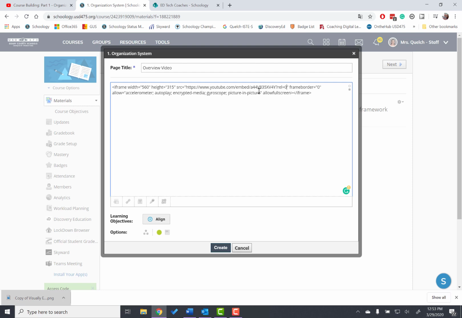And what this is going to do is it's going to make it so that when this video gets embedded, and whoever's playing it pushes pause or they get to the end of the video, the videos that are shown in that little pop-up are going to be other videos from the same channel. So in this case, it's going to limit it to videos from the ETC channel, the EdTech Coaches channel.